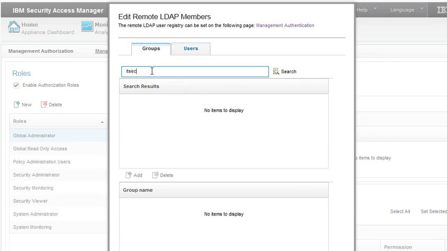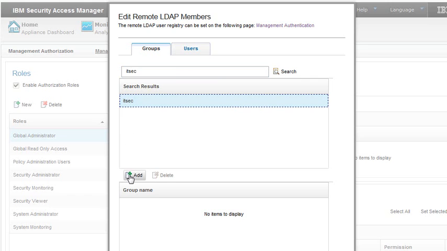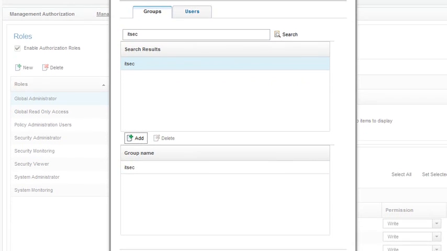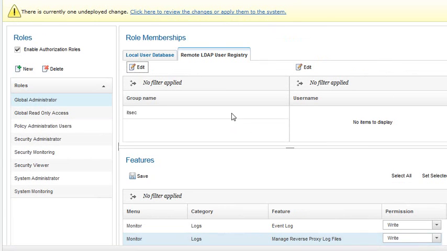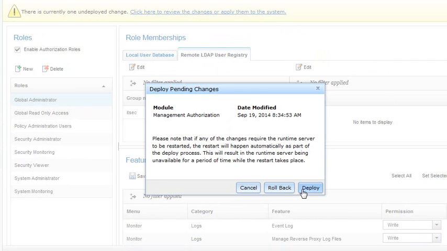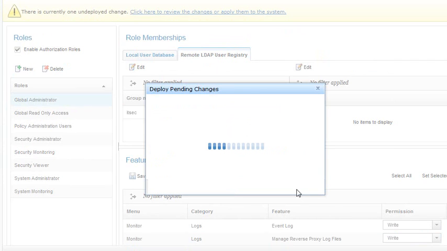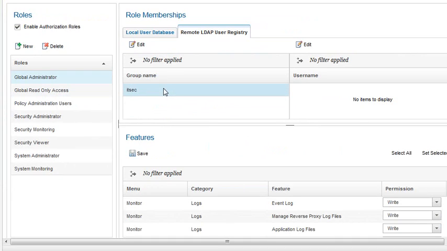Note, don't select enter here. You have to click the search button. The group will show up. Select add, which will add the group to the lower panel. And then select OK. Deploy any changes. Add as many remote groups or even users as you want to the global administrator role. In our example, we're only adding one group called ITSec.